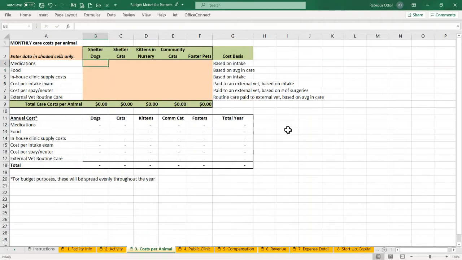So maybe for dogs, it's $5 each. Maybe it costs $10 a month to feed them on the average each. You get the idea here. So let's just fill some of this in. Maybe cats are less expensive, and maybe we pay a little bit for food for foster pets. And you can see as I type these numbers in that this area down here fills in with dollars. And the basis is over here in column G.